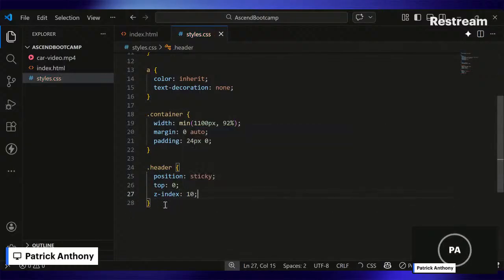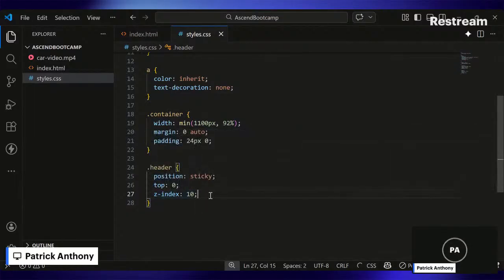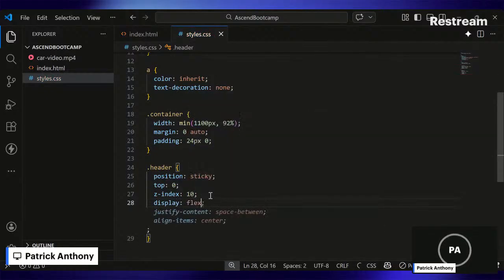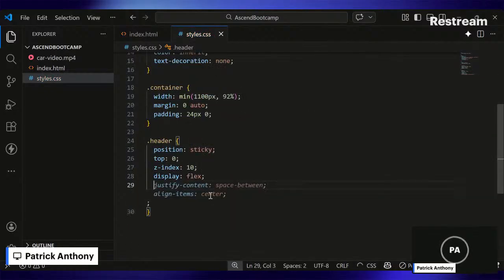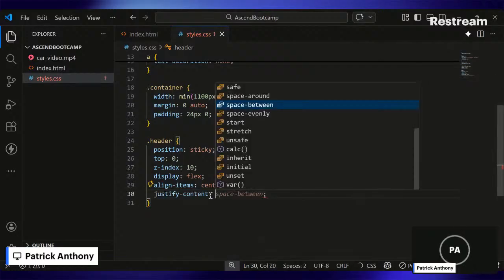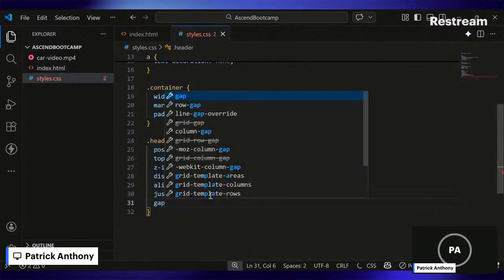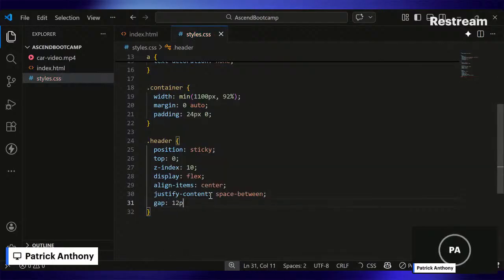Let's say z-index of 10. Okay, and then let's display it as flex, and let's align these items to the center. Align items to the center, and then justify space between, and then let's give the gap of 12 pixel.